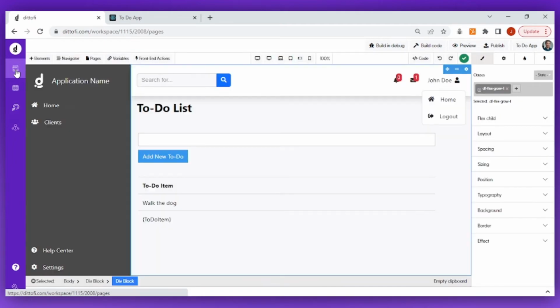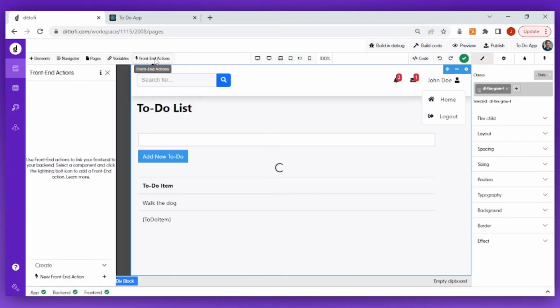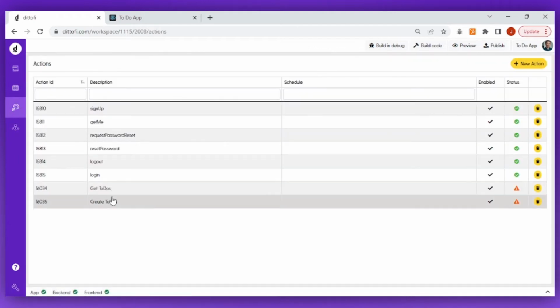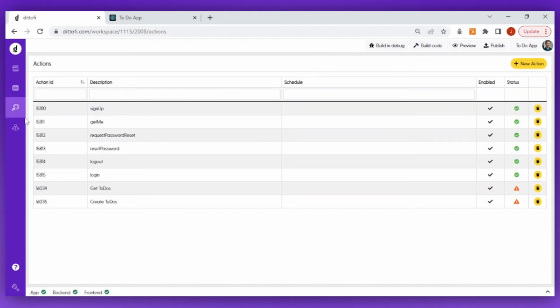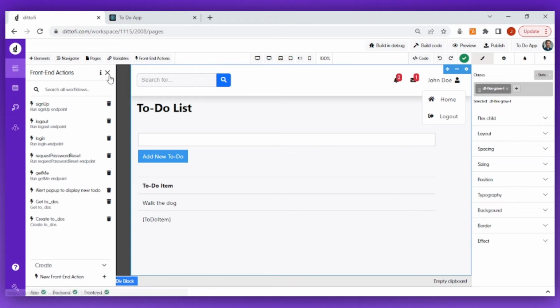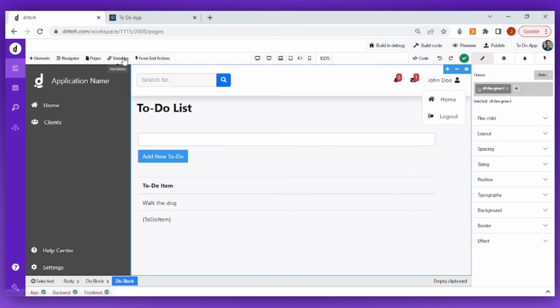Click the Front-End Actions button and search for the Get All To-Dos and Create To-Dos actions here and here. So these front-end actions are going to connect to these back-end actions, and these back-end actions are then going to write data into the To-Dos table and also fetch data from the To-Dos table and send that information back over to the front-end actions.